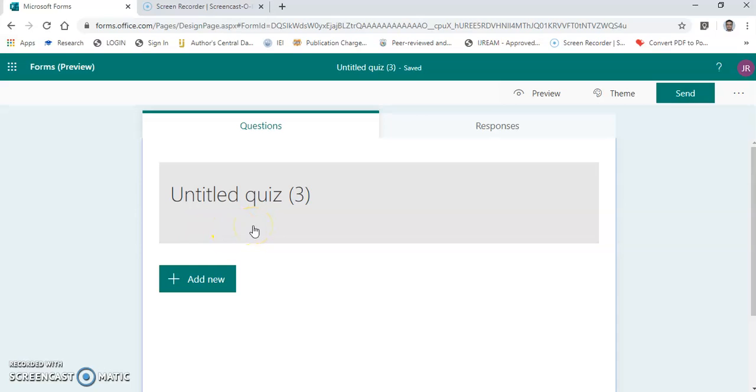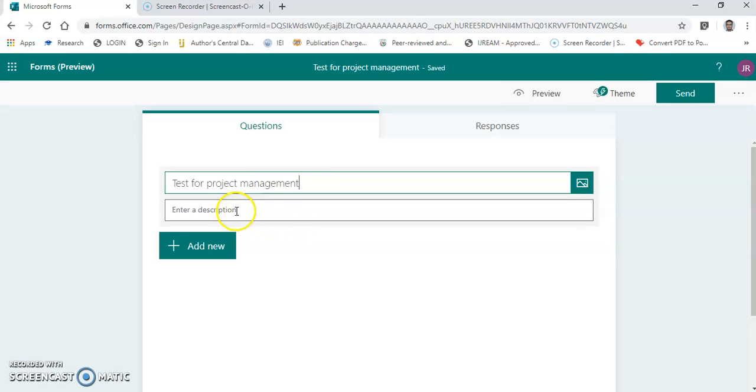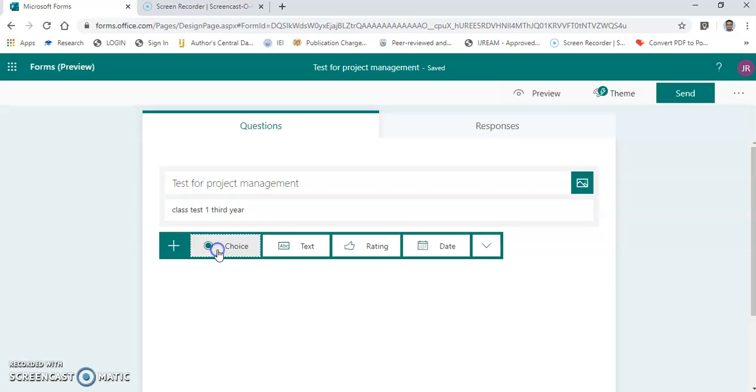It shows two tabs over here, one for questions, second for responses. Responses we are going to discuss later. Now I'm going to click on quizzes. It will ask for the name of the quiz, that is test for project management. It can also take sub details of the test, such as class test 1, for which class we are conducting, etc. And then we need to press add new.